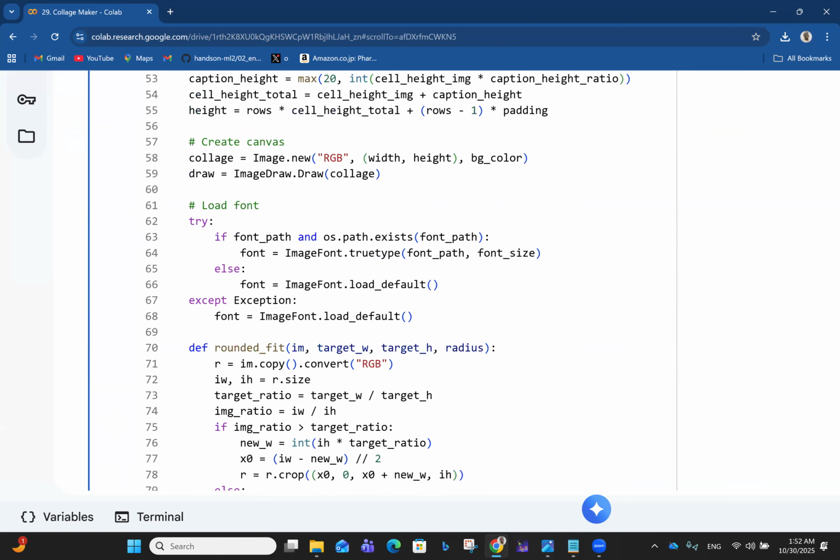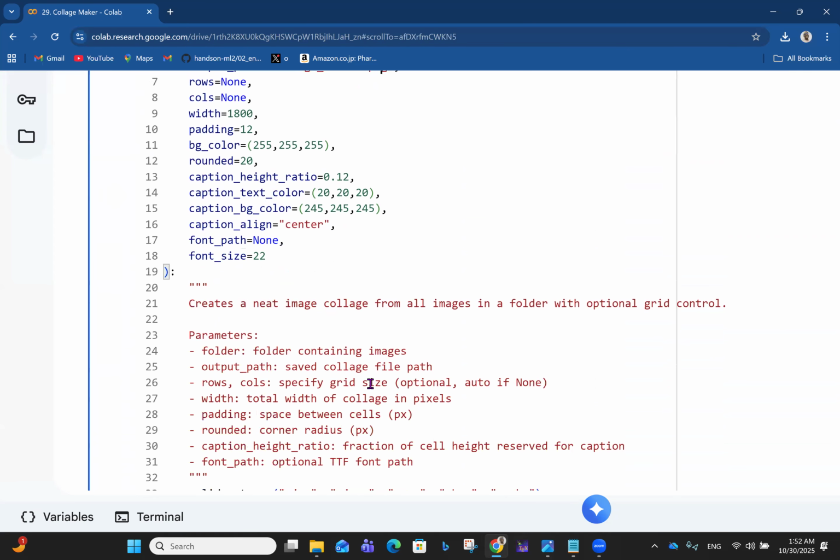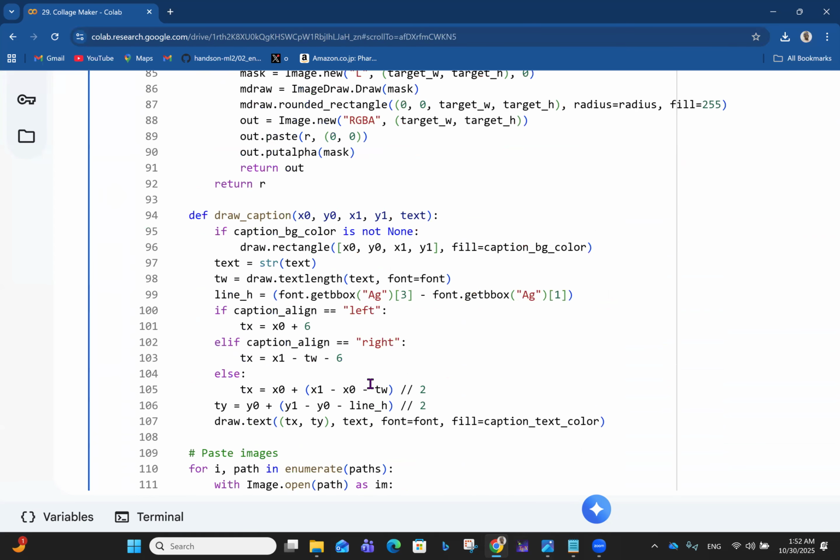I think I particularly like PNG. I like to think that PNG actually has better output than JPG. That's what I think based on some of the experiences I've had.